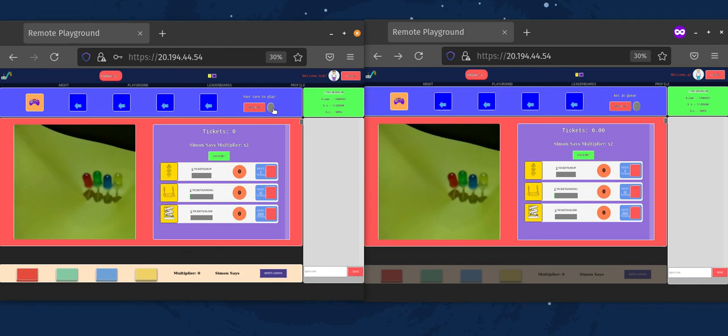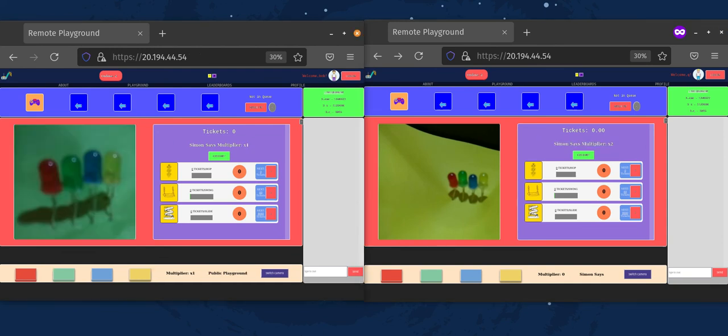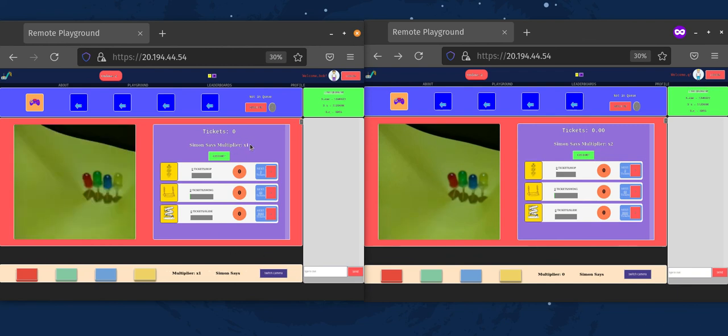So let's quit the Simon Says game. Okay, so you can see that now the multiplier is 2 for the player on the right. Oh, sorry. The player on the left has a multiplier of 1 because he played the game again, but got a score of 0 or 1, so his multiplier was reset. And this is an example of what I explained earlier, in that the multiplier will only stay for as long as the player cashes out or plays another game of Simon Says.